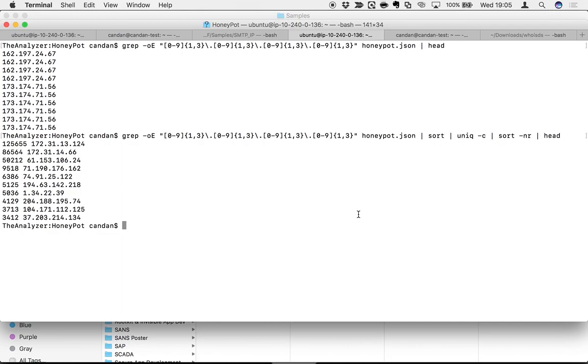So it says that 172.31.13.124 tried 125,000 times to my server. Come to my server, right?